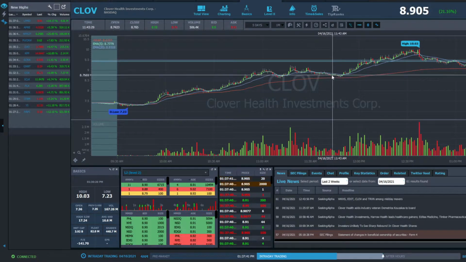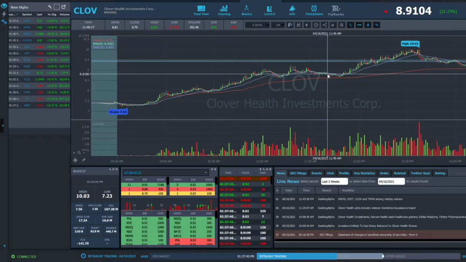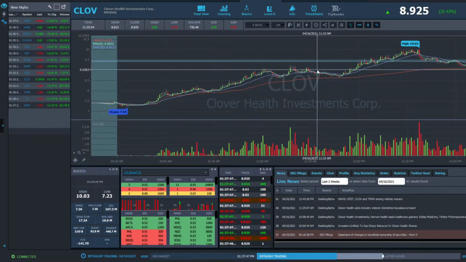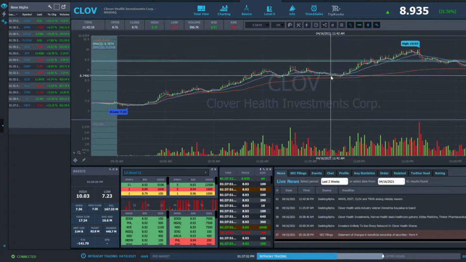So in this case, you could enter here when you get the crossover on reduction of volume. Usually I like to give it 10, 15 minutes before I buy anything when a trend has been set. And then, off you go. In this case, it worked out.